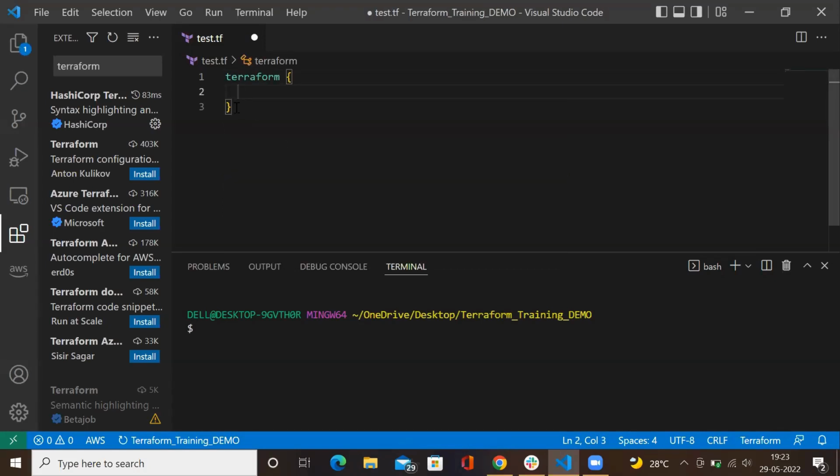The use of this block is to define the version: the Terraform version, and the version of the provider plugin which you are using. Provider can be anything: AWS, GCP, Azure, anything it could be. That you can define, and for that purpose we use this block.